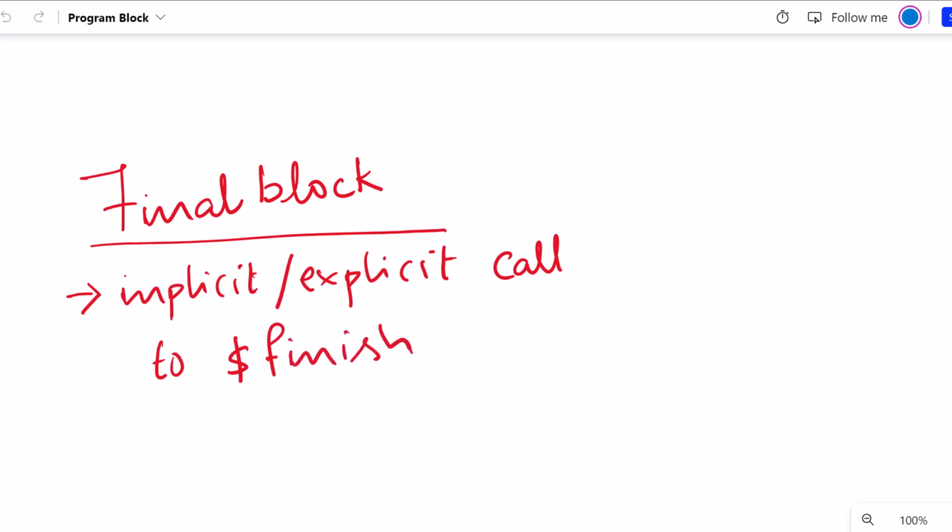Final block is similar to initial block. How does it work? It gets executed only and only when, and this is very, very important, there is an implicit or explicit call to $finish. Who is the hero of the story here? $finish. If there is no call to $finish, this will not get executed. Is that clear?